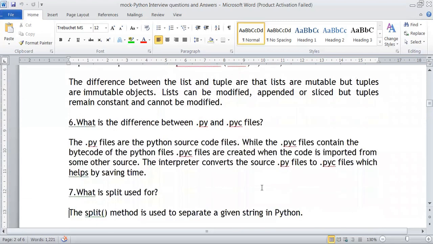So what is the difference between .py and .pyc files? .py files are the Python source files. These are the Python programs that we write and save as .py files. So what do .pyc files mean? .pyc files contain the bytecode of Python. When .py files are created by the user, .pyc files are created when the code is imported from some other source. So the interpreter converts the .py file into .pyc.